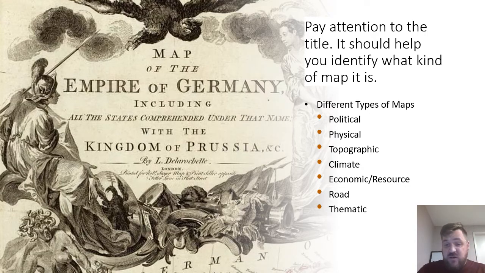So that's all 7 maps quickly for you. So you've got political, physical, topographic, climate, economic and resource, road, and thematic. Now, as you're looking at maps, make sure to pay attention to the title. It should help you identify what kind of map it is.